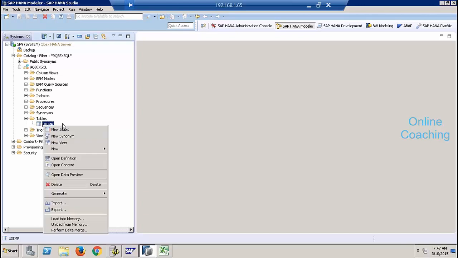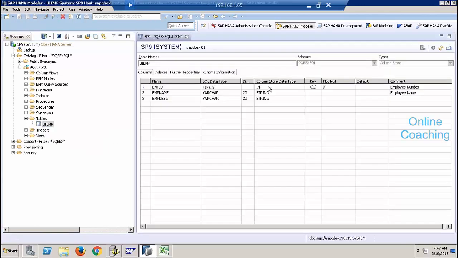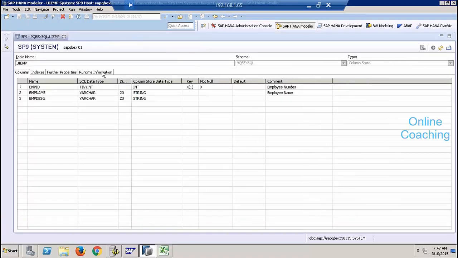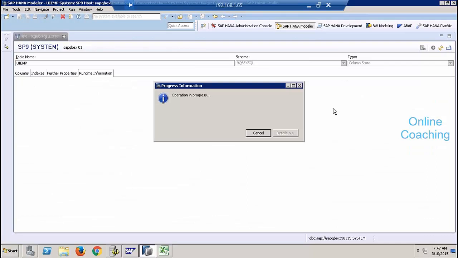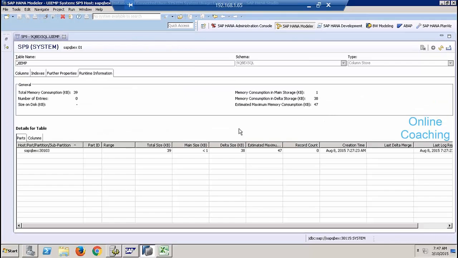Now if you see the definition, you see it as column store. Okay. Now go to the runtime information. For a column store there is more information. I want to show that screen. You see the memory occupied, the size on the disk, the number of entries. Within this memory you can see the breakdown. Look at this.